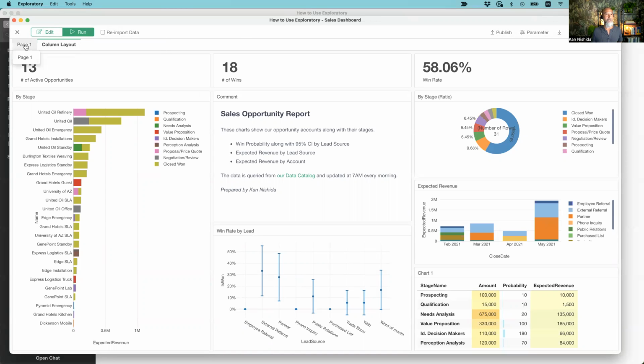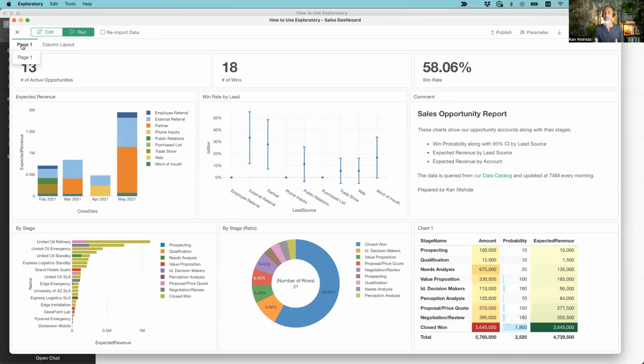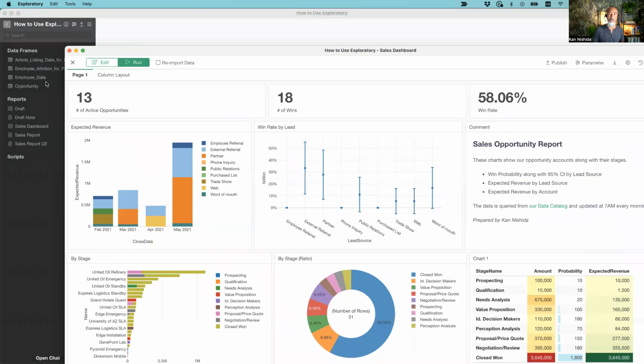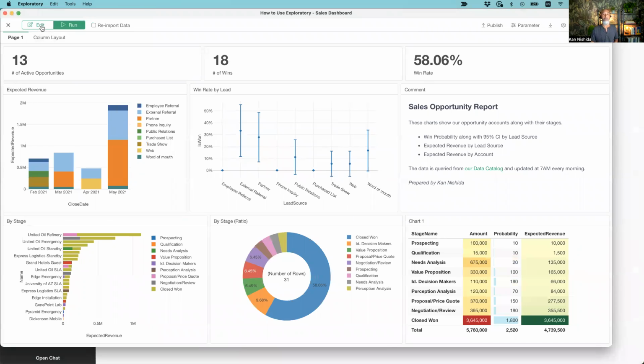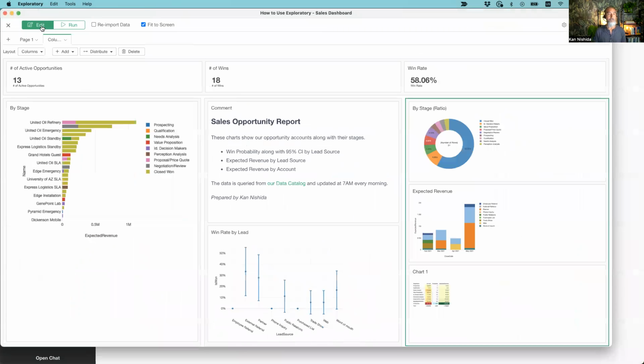But here, as you notice, I have 2 pages. In this case, I have the exact same content, which you're not going to do. You're going to have a different set of charts, and you can bring in charts from different data frames. But you can start adding the charts to organize a set of charts.